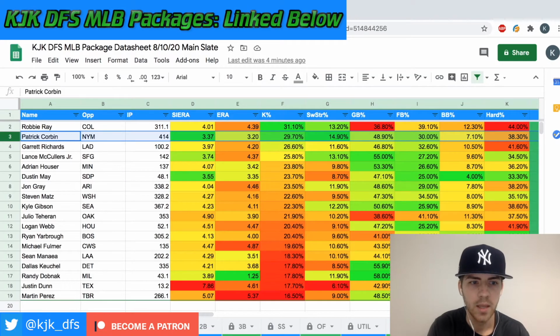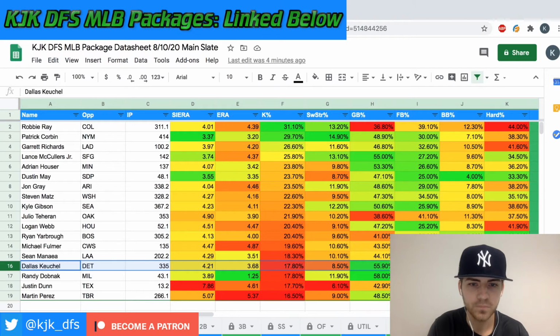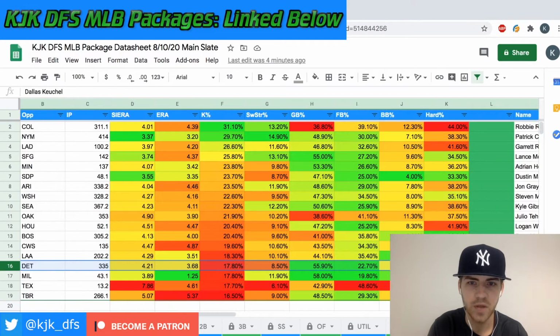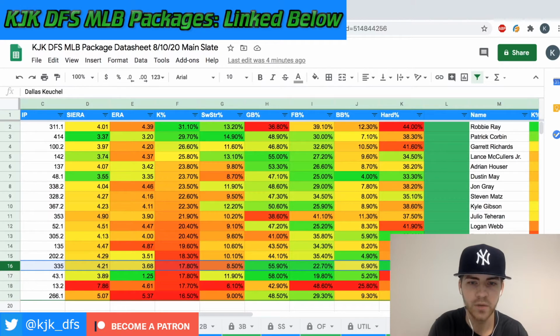And when looking at Keuchel's numbers, you'll see he's got a 7.8% K rate, so not elite strikeout stuff, but when you look at his ground ball, fly ball, walk, and hard-hit rates, they're very good. He's got a 55.9 ground ball rate, 22.7 fly ball rate, and the hard contact rate's great, best on the slate.